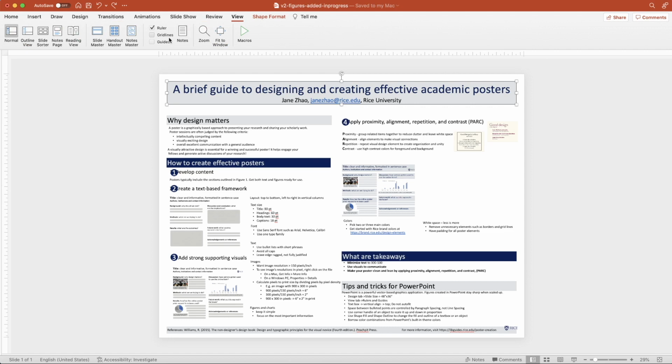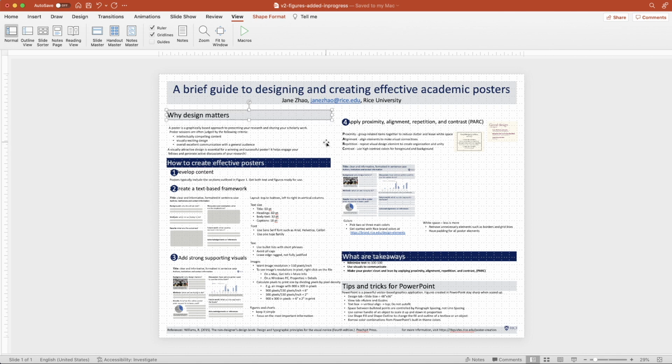Go to View, turn on Grid Lines, grab Why Design Matters heading and move it up to leave 1 inch white space for the gutter. And select the body text, move it up. Since it belongs to the section of Why Design Matters, which leaves more space between this body text and the next section heading, How to Create Effective Posters.